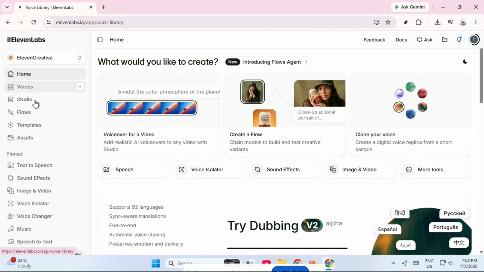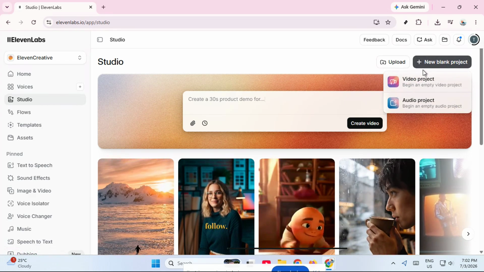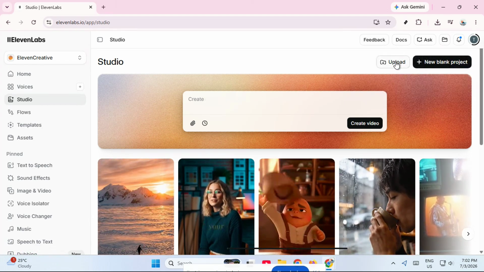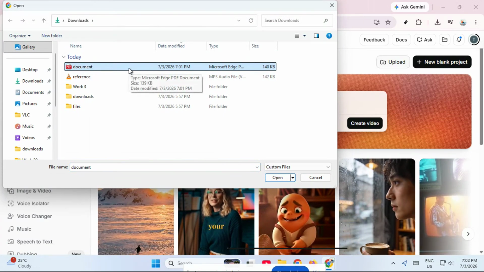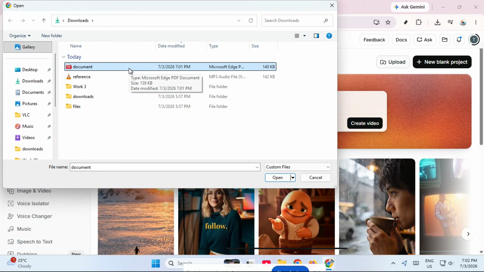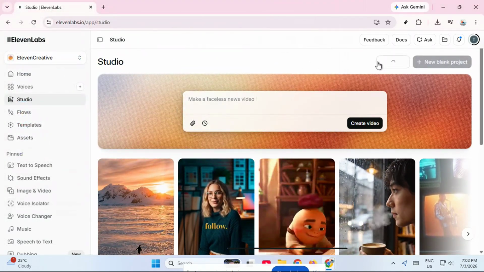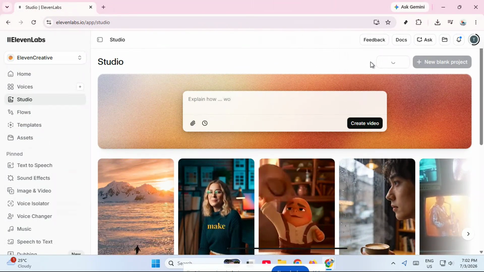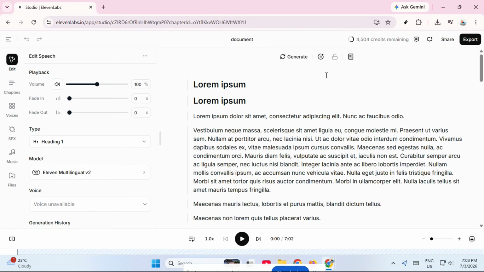Now, ElevenLabs will ask you to choose a supported file format. You can upload EPUB, which is the recommended format, or you can use PDF, DOCX, TXT, or HTML. Just select the document you want from your computer and confirm the upload. If your content is already hosted online, you may also have the option to import it directly from a URL. That can save time if you do not want to download and re-upload the file manually.